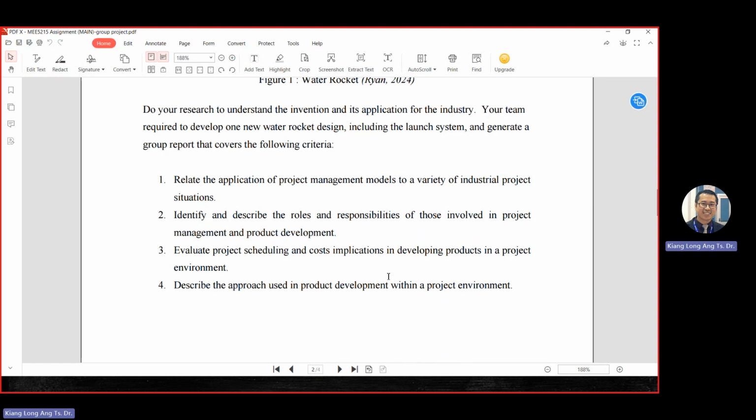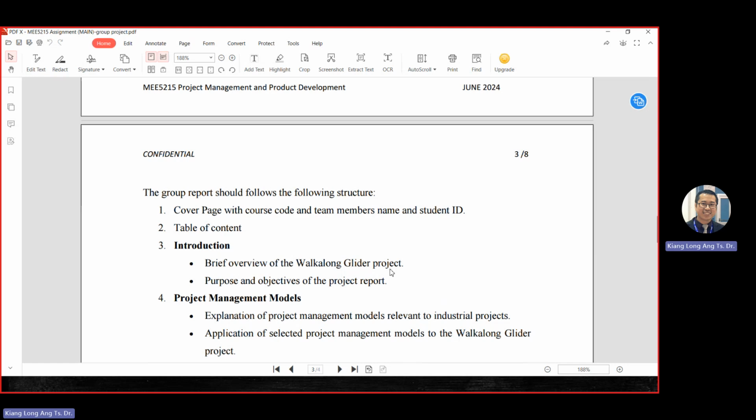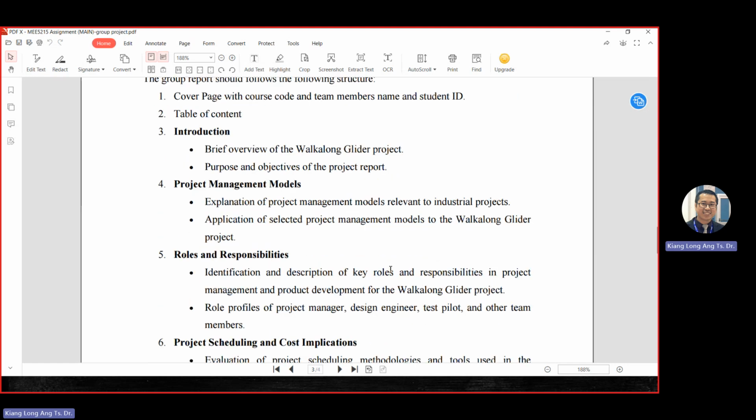Then in this document, I also already gave you the structure, so no reason you don't know how to do it. I'm going to give you the sequence. First, you should do the cover page. Use this as your checklist before you submit. Cover page, then table of contents, introduction. It's not the walk-along glider, it should be water rocket.